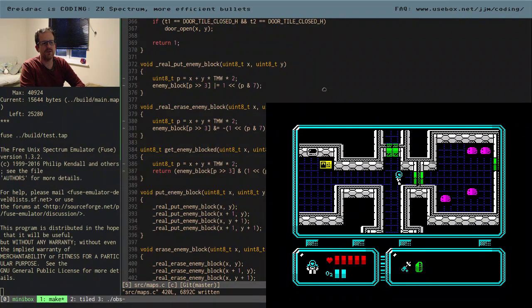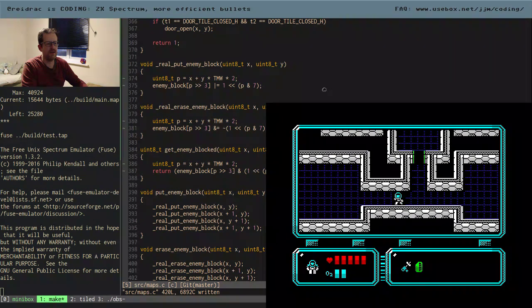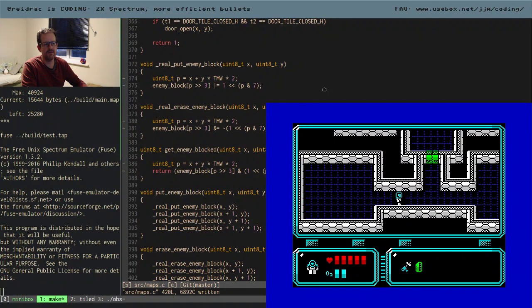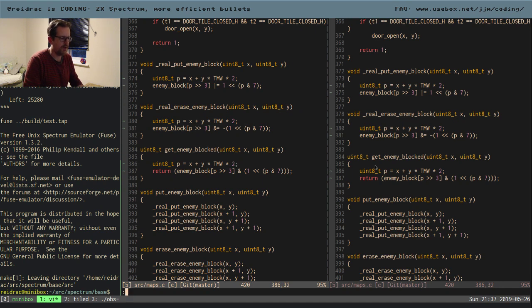Those aliens are not touching each other, right? Okay, so they're not touching each other. And here, it's still getting the blue, so it's not fixed. Damn it, this is wrong. And this is wrong because this is not fitting into 8-bit.